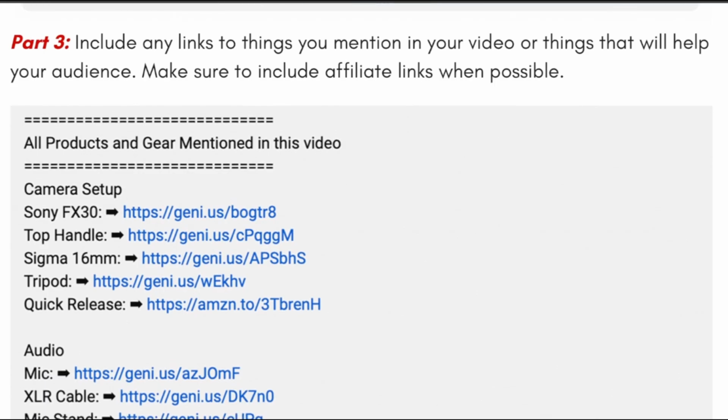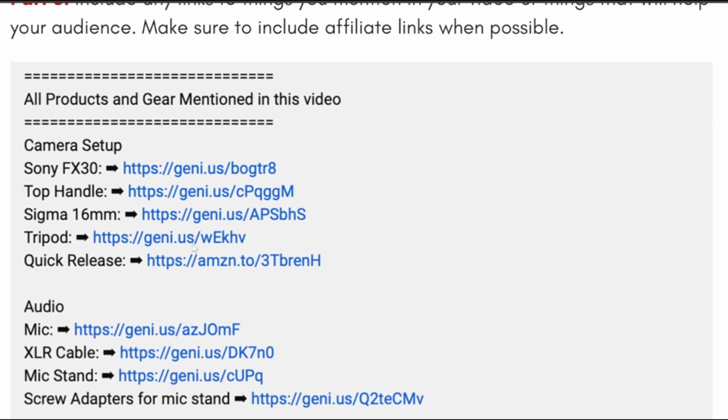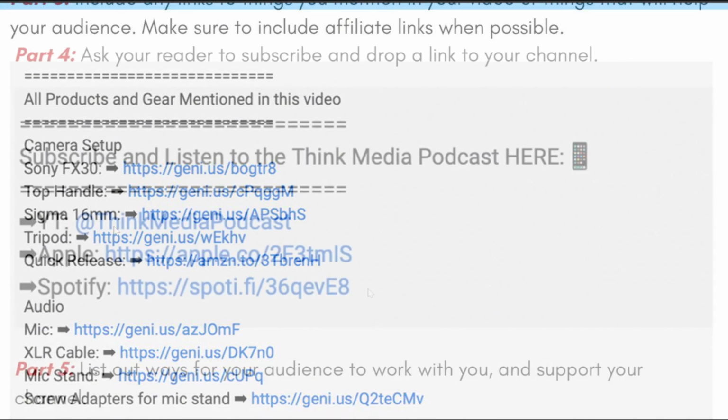If you use specific equipment or recommend certain products, this is a great place to list them. Instead of adding multiple individual links, you can create a landing page that includes everything. This makes your description cleaner and easier to manage.